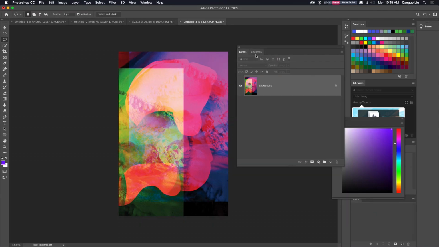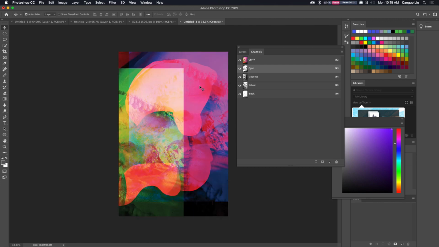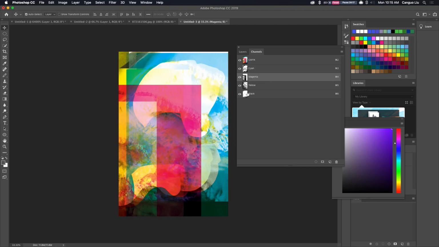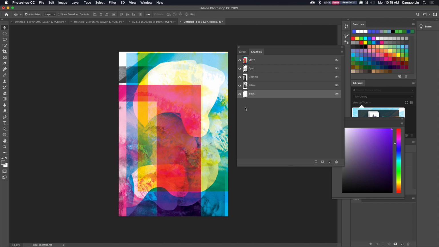Now you check the channels. You've got a new possibility there. You can move these in CMYK mode. This channel becomes C, this one becomes Y, and there's a black channel. So there are some possibilities.